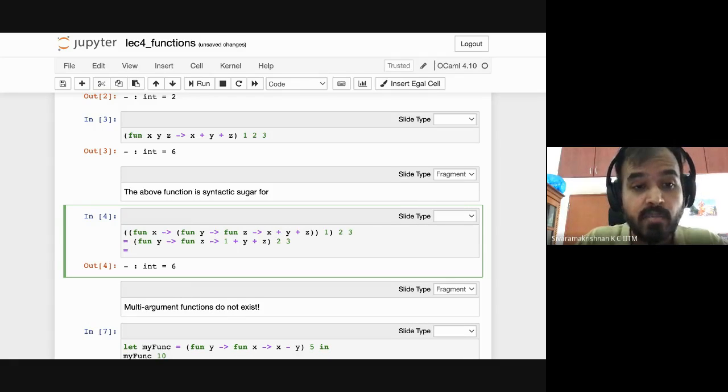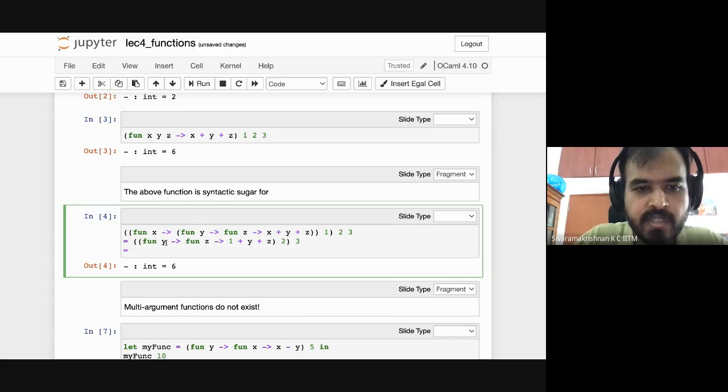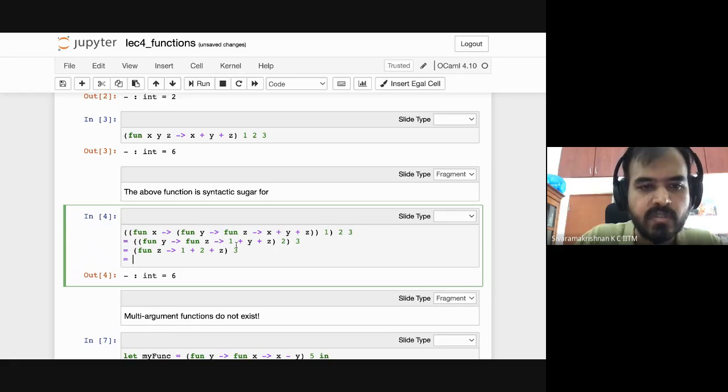Now the question is what happens next. Then it interprets this way, right? So now you look at 2, you substitute 2 wherever y is, and this expression now reduces. So you get this expression, and then y is substituted, and finally you have 3. So 1 plus 2 plus 3.